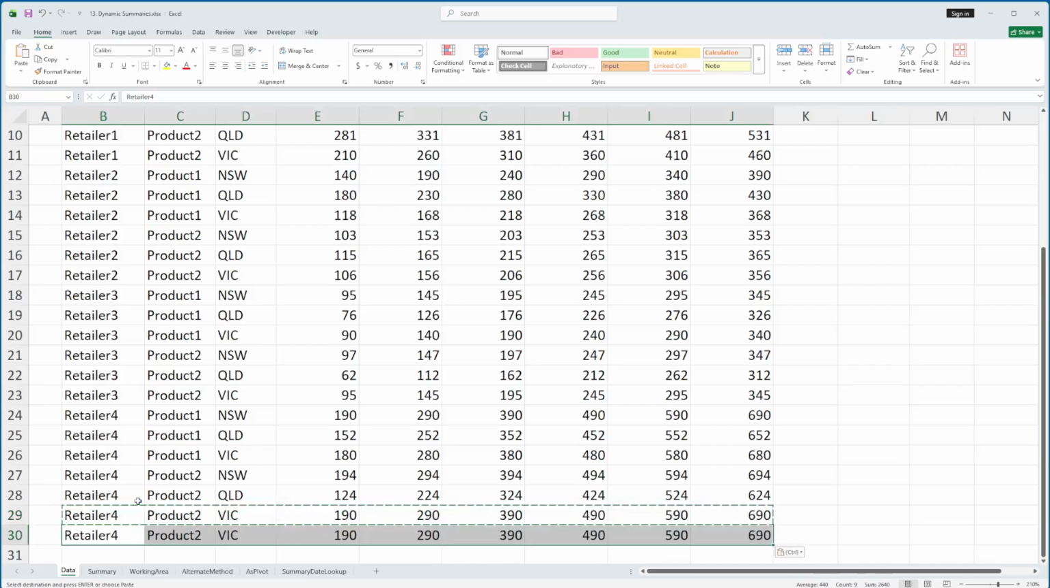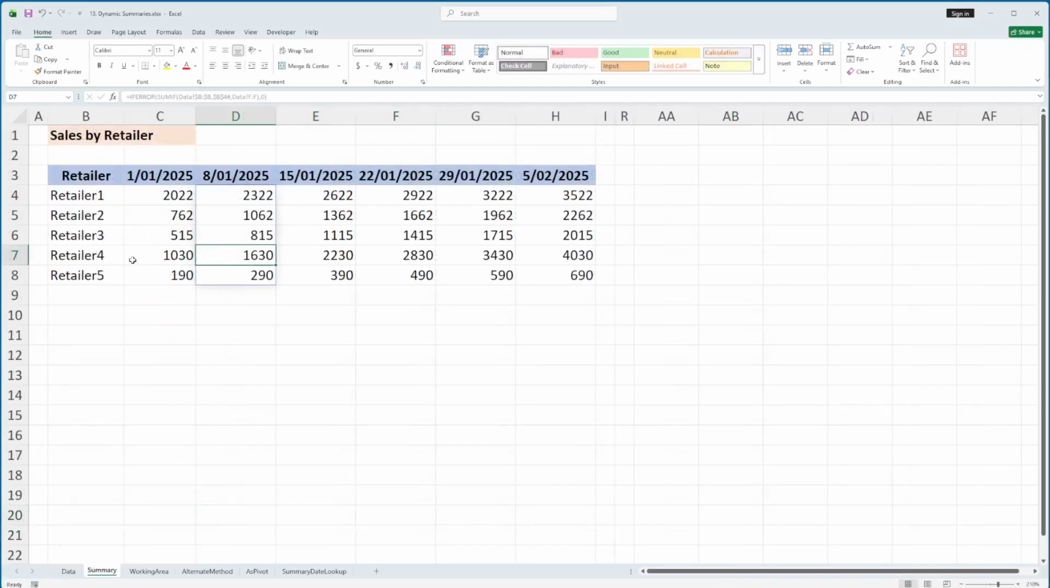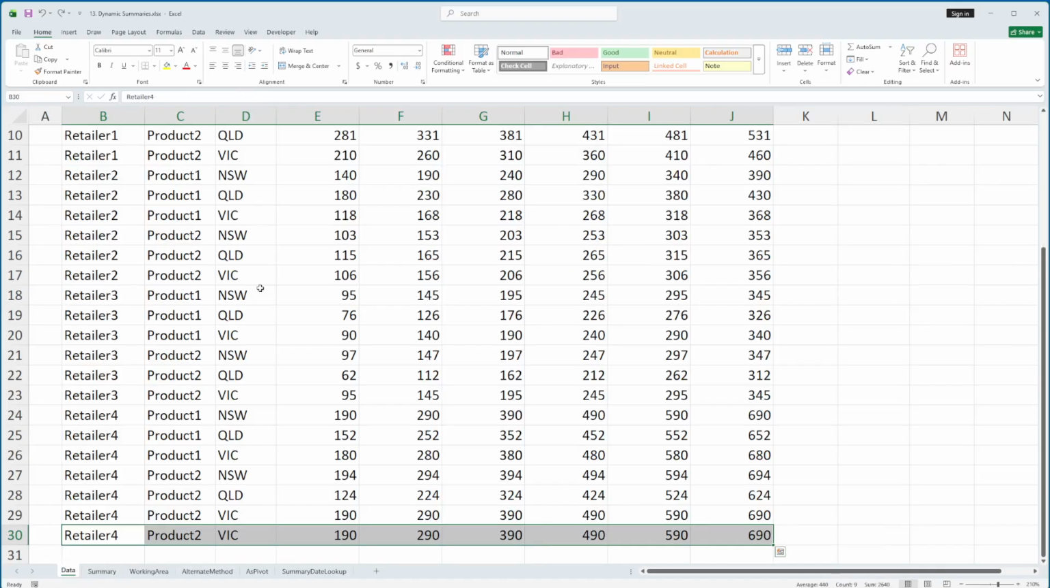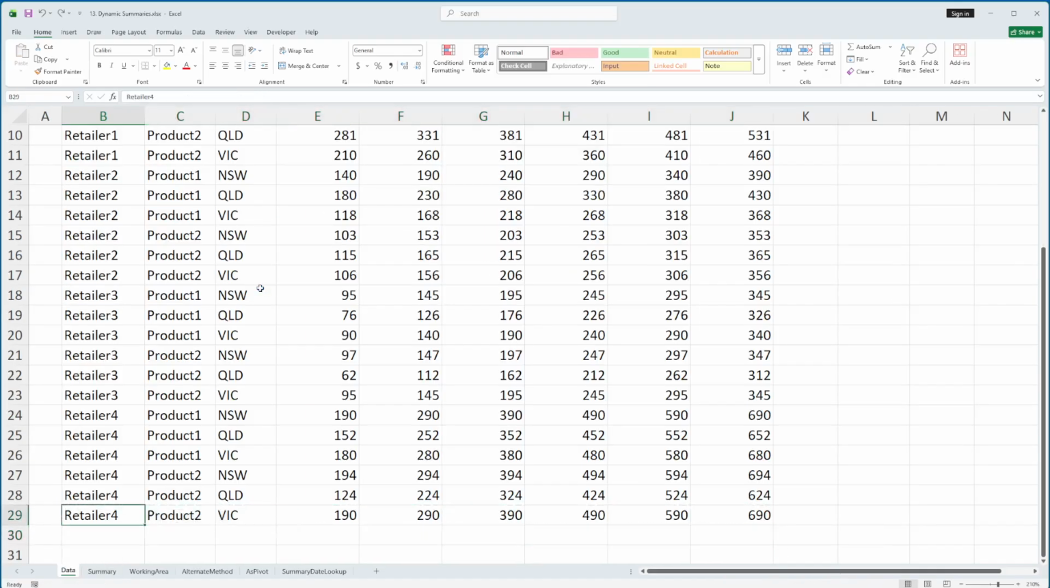And I'll just add another retailer. Okay, here. We're going to call this retailer 5. And it automatically adjusts to include it. All right, so I'll just remove that data for now.